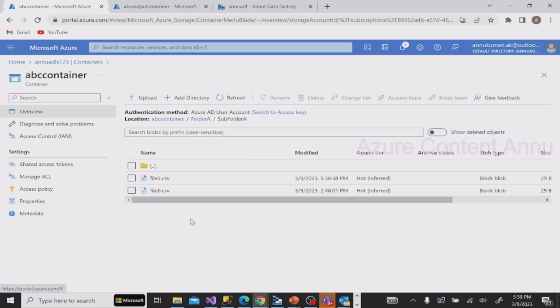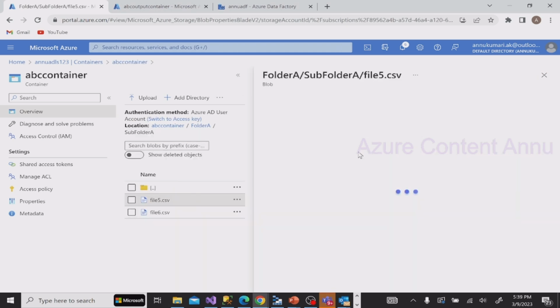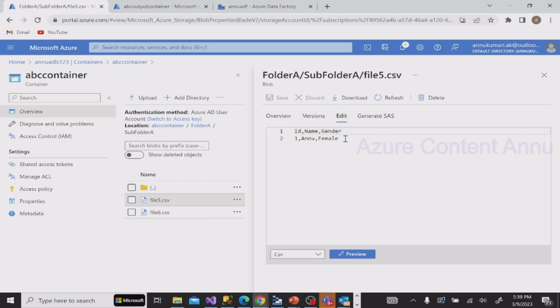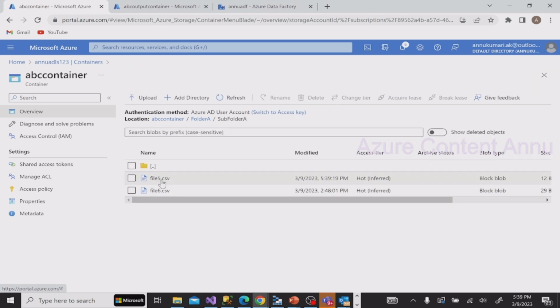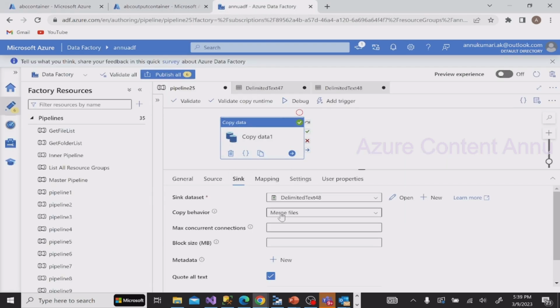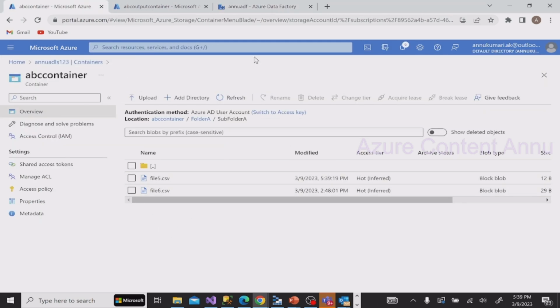And now let me go to the subfolder, and inside this let me change file 5, and this time let me remove everything and just give employee name as the column name and give XYZ as the column value. So we have made changes in 3 files, file 1, file 3 and file 5. Now let's see if this merge files option works for this scenario or not.